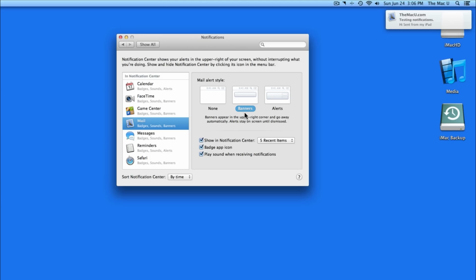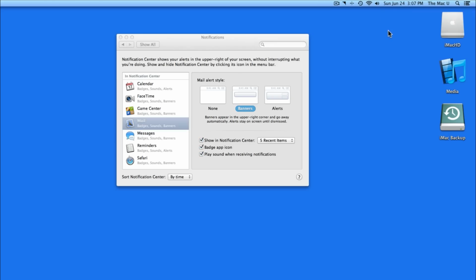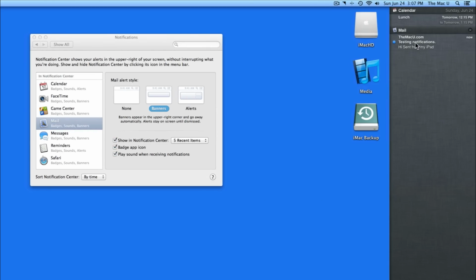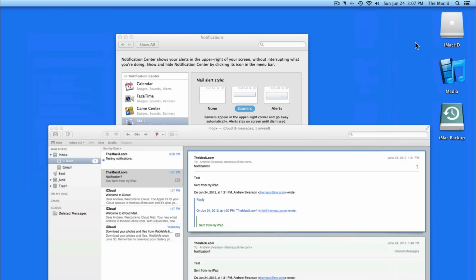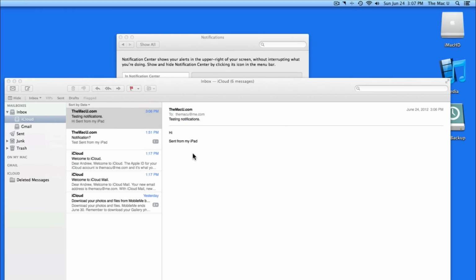So there it slides down from the top, and then after a few seconds over to the side. If I view Notification Center, that email is listed. Click on it, and Mail will open and display that email.